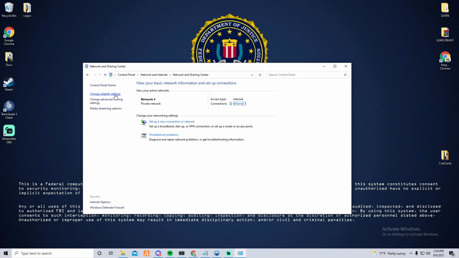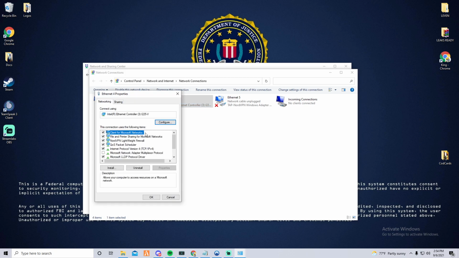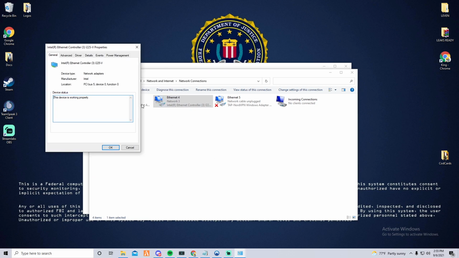And make sure to click Change Adapter Settings. Find your Ethernet one. Now this is my fiber on the left, and this is my regular Ethernet cable. Right here, Ethernet 4. You're gonna right click on your Ethernet, and click Properties. When you click Properties, do not click anything else. Just click the Configure button.